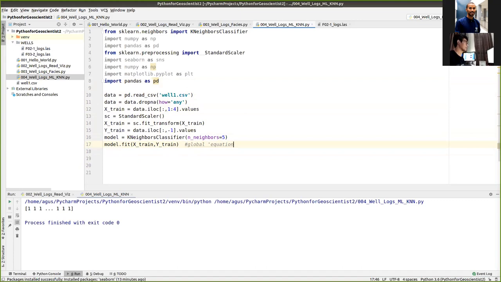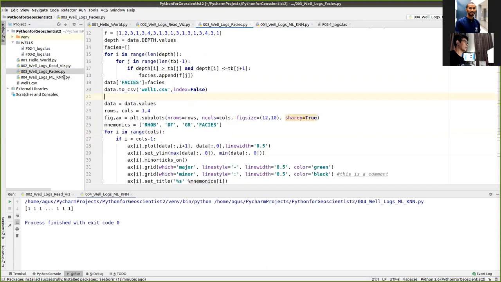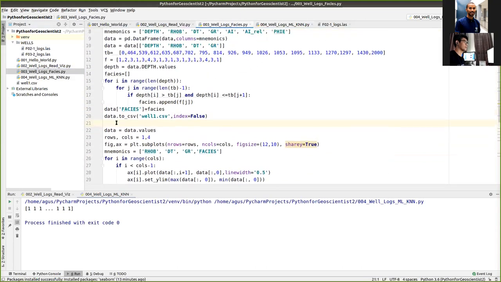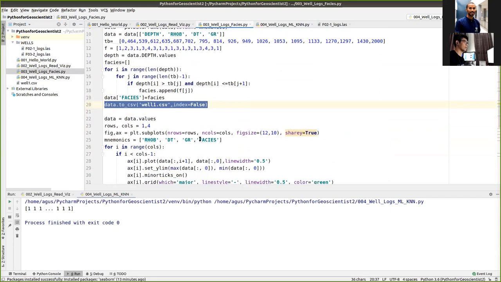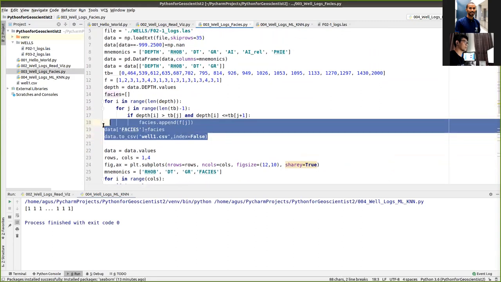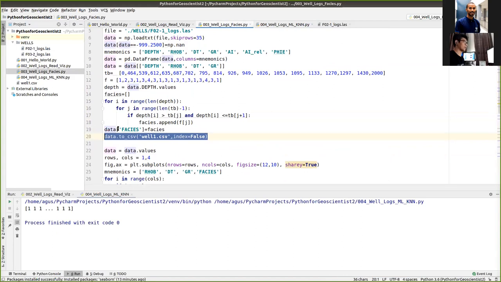Here, Jaka Sura. Go back to number 3 and then this one, data.csv. Yeah, I will copy this one for you. Put this one in after data facies, so I will copy for you. Okay, now you can copy, Jaka Sura.